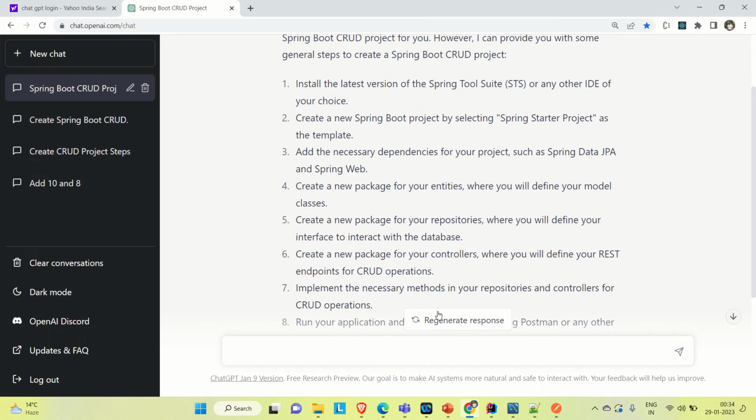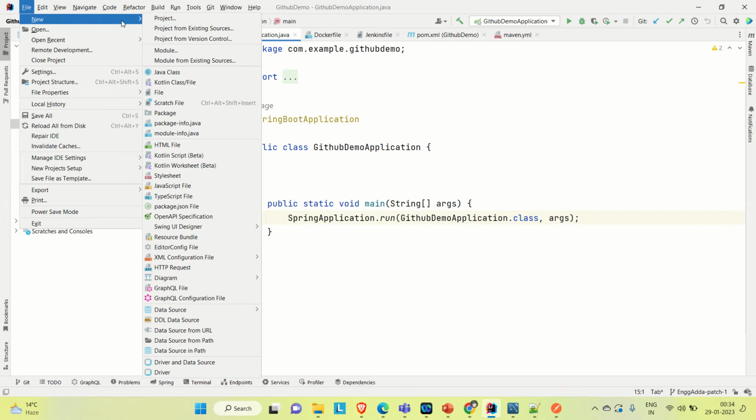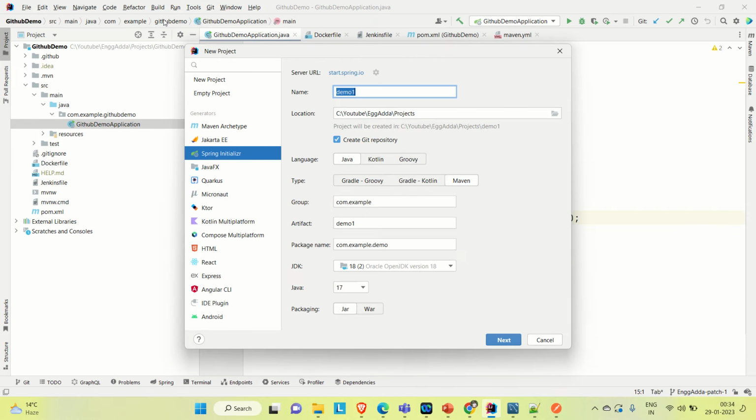So let me go to IntelliJ and create a project. Go to File and then New. Let's say ChatGPT Spring CRUD project, something like that. Okay. Let me go next.